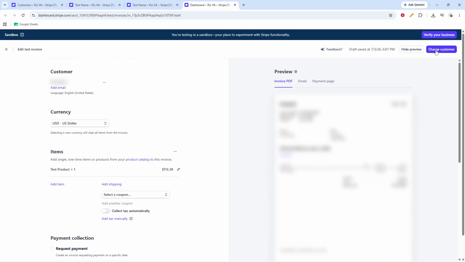Finalizing locks in the invoice and prepares it for collection based on the settings you selected. This is a good time to double-check amounts, item descriptions, and the billing customer before proceeding. After the invoice is finalized, Stripe will automatically charge the customer's saved payment method according to the invoice settings. In other words, the system takes over the collection process for you, which can save time and reduce manual follow-up.